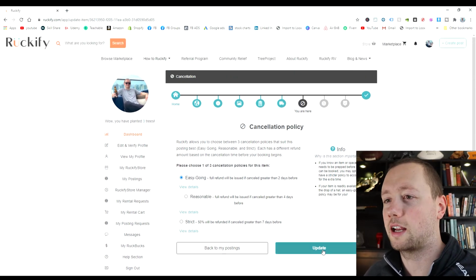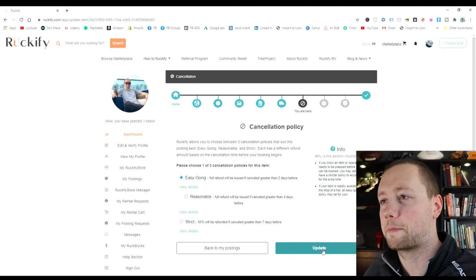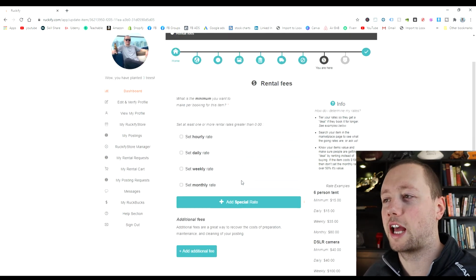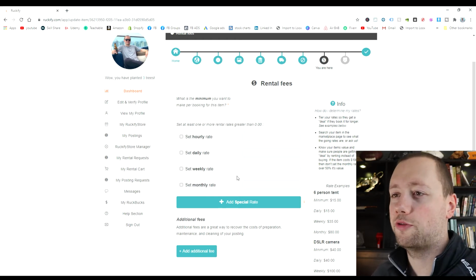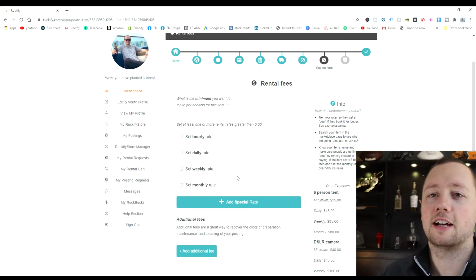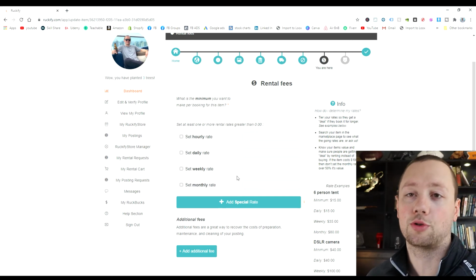So I'm gonna keep that as easygoing and move on to the next step. Okay, rental fees. Now this is where you're gonna actually be able to decide how much you wanna charge for your rental. So before you fill this out, I recommend checking out Ruckify, seeing what other products are on there and seeing what those are renting for.